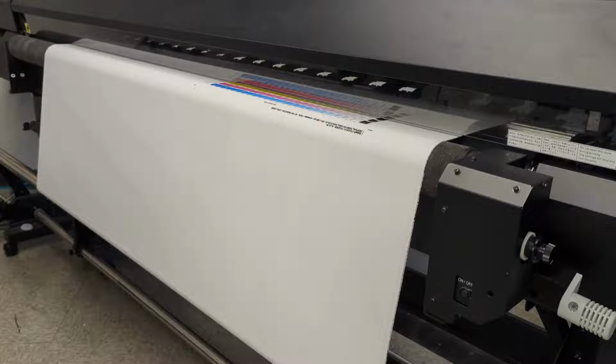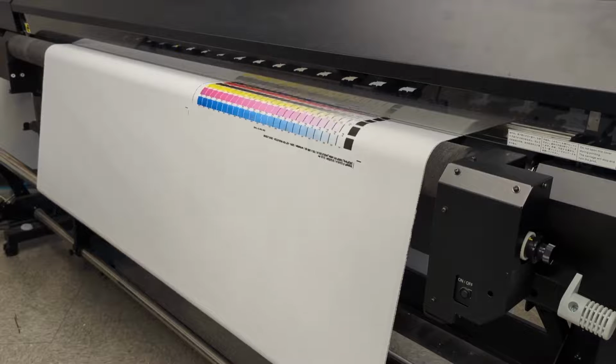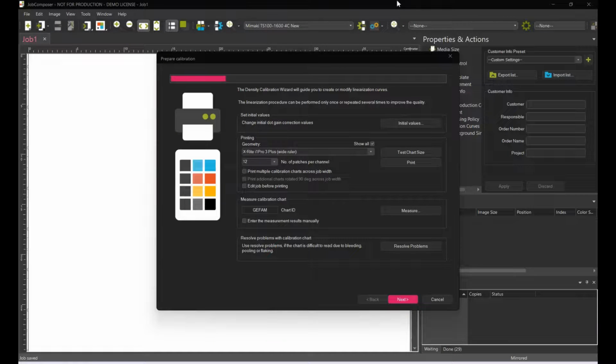Once your linearization chart is done printing, make sure to take care of any kind of post-process you might need to do, such as dye sublimation transfers, heating of direct textiles, or maybe even a reactive acid dye being set with steam. You'll need the chart finished before you can scan it.